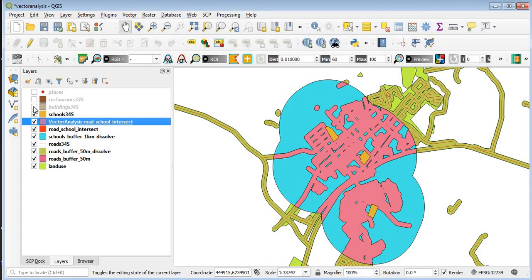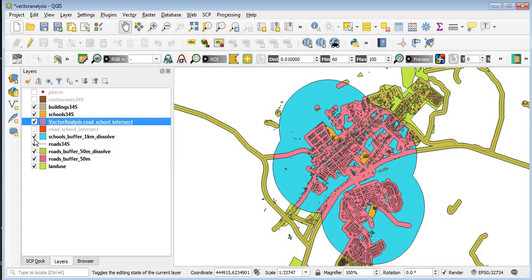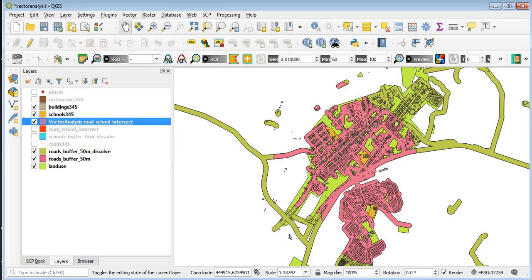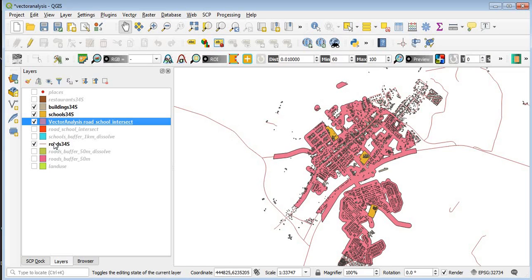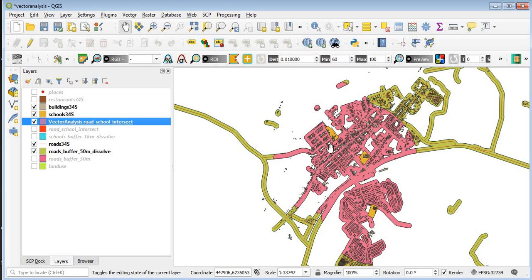Once you check the road, the school buffer, and all of that, and then uncheck, you see that we've been able to meet the criteria for the two options. Let me turn on the road and the buffer for the roads. Now you can see that we've been able to meet two criteria here, where the road is within 50 meters of the property, and also where the property buildings are within a distance of 1 kilometer to the school.